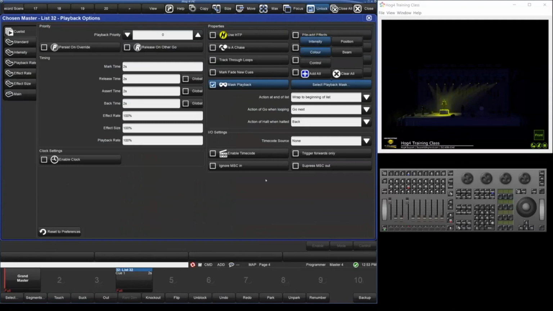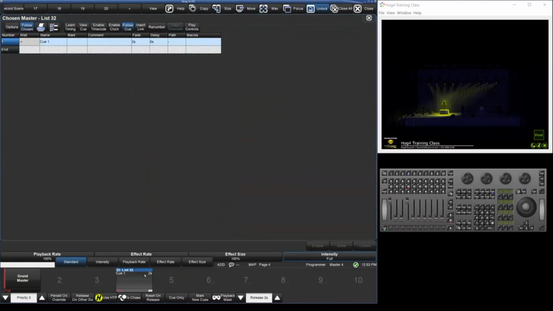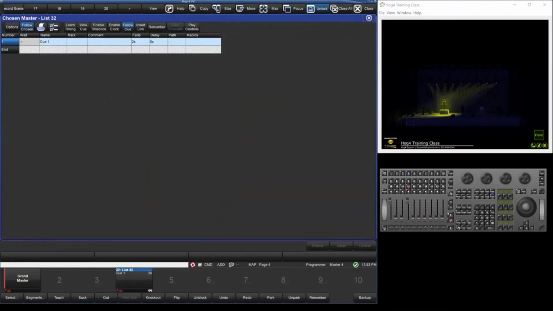So if I do intensity and color, that's just going to do intensity and color. I release that, play it back. Now we only get that intensity and that color. So we only get yellow and we get that 100% intensity. We don't get anything else.